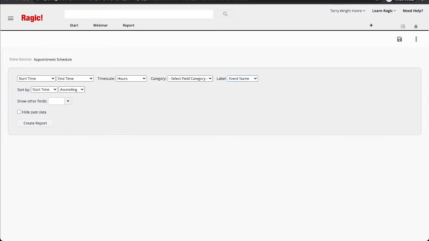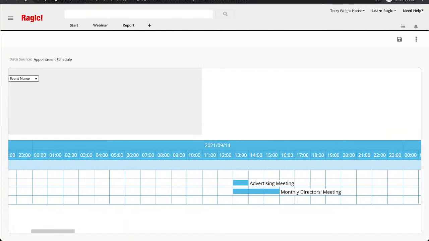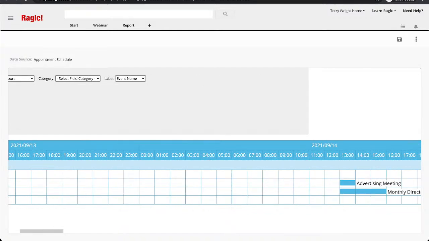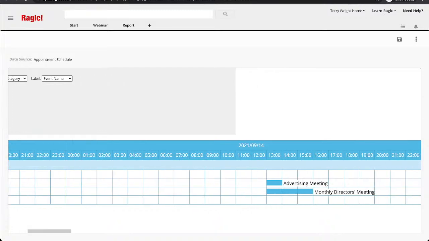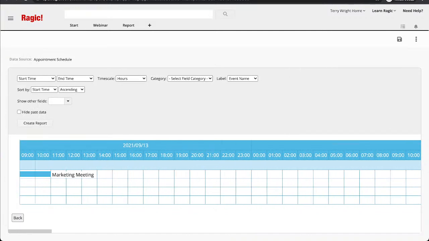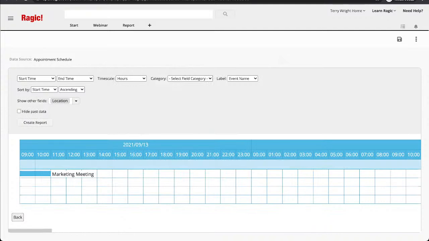So create report. If I do it by hours, you can see that I have an event called a marketing meeting, and right here, an advertising meeting and the monthly directors meeting. So if you'd like to use it as a Gantt chart, you may present your data this way, and you can make your settings accordingly at the top. What you may also do is show other fields, such as I would like to show the location and event. I actually showed the event name already, and I select hide past data.